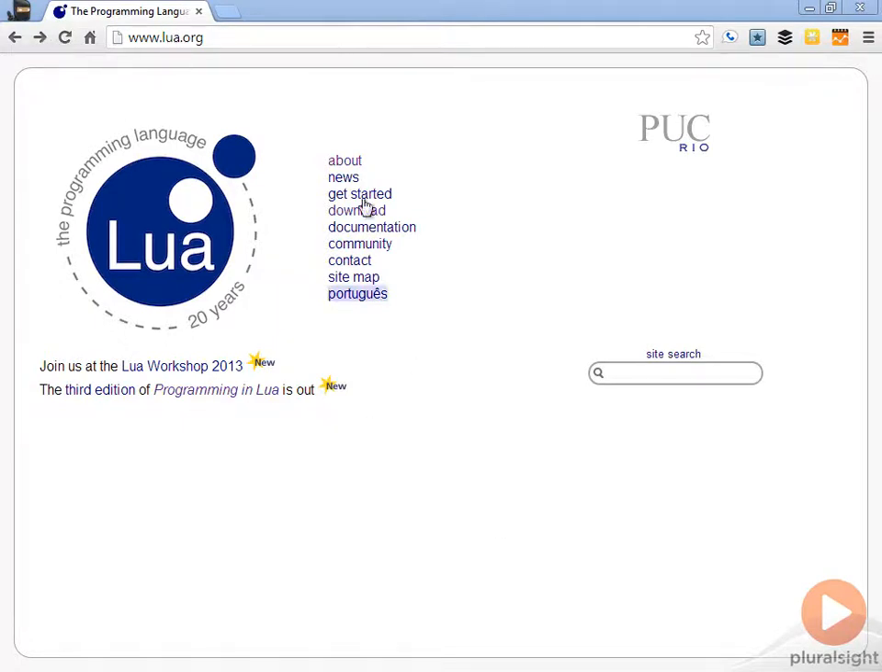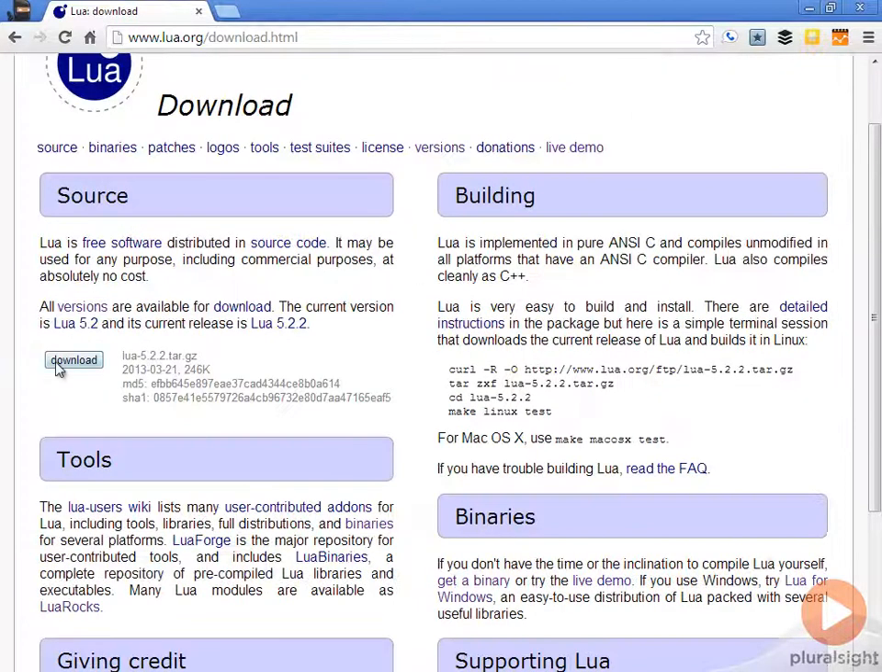From lua.org, if you go to download, you can just download the source and build this source. So if you're familiar with using a C compiler and you want to build the source yourself, just go ahead and grab that, and then you can just build it. And there's even some instructions here to make it a little bit easier for you.